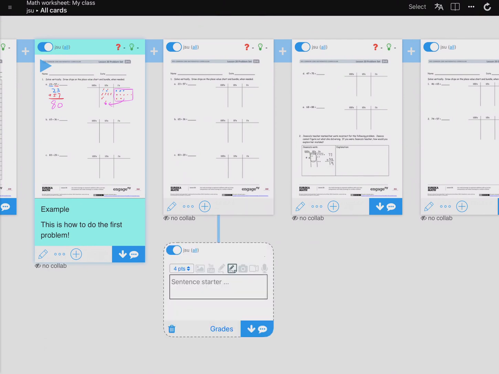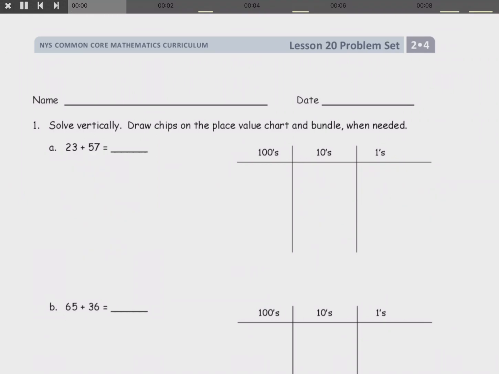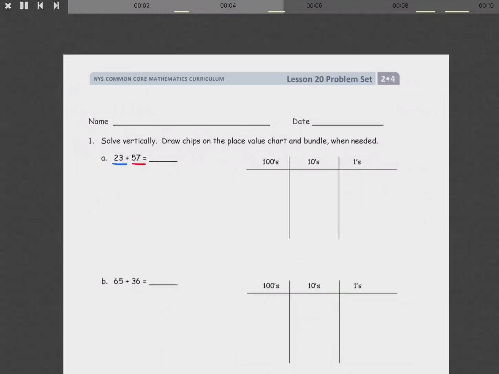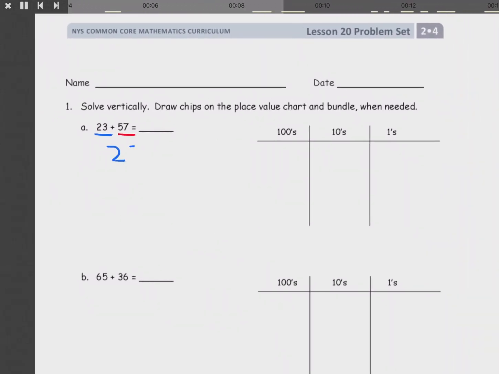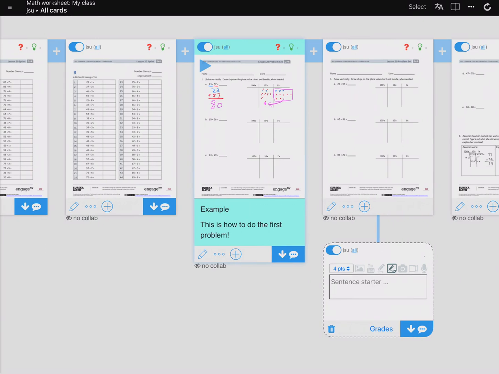And that's it. So before doing the worksheet, I go, okay, 23 plus 57, and I'm going to write it as 23. Students can play back what you've done, and then they can go ahead and do the worksheet on their own.